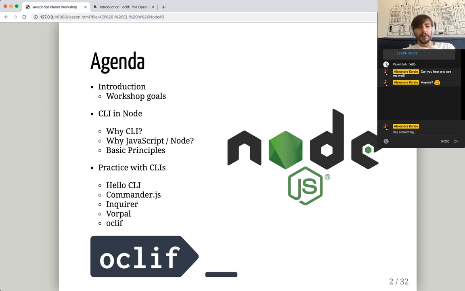Then we're going to switch to the CLI Node topic, and first I'm going to give an introduction on why to construct CLIs at all, why to use JavaScript and Node for that, and what the basic principles are for constructing a CLI program. The last part is more about practice.